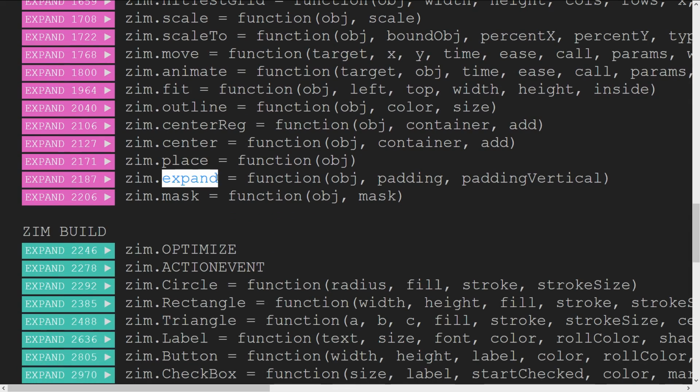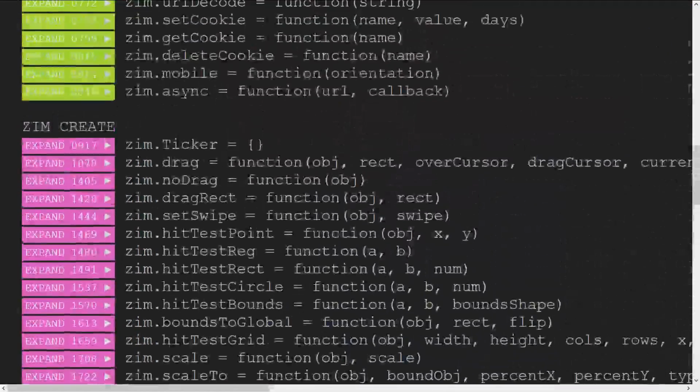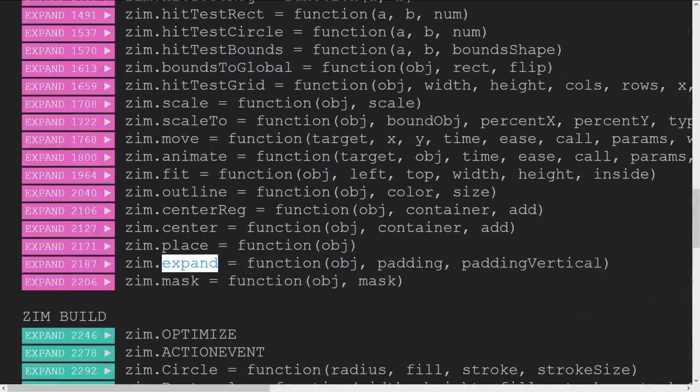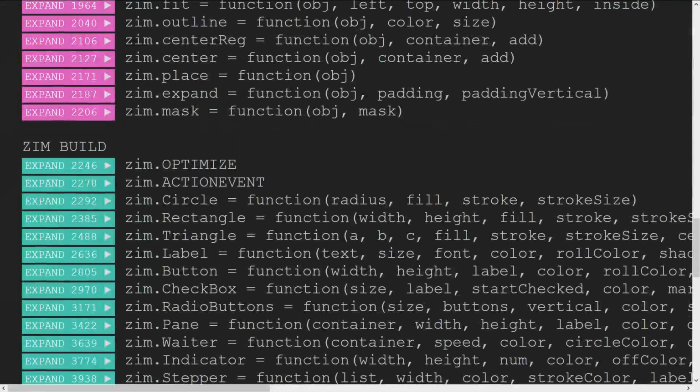Expanding will open the hit area on it. It just sort of piggybacks on the hit area in CreateJS. And then masking as well. So some more functions that relate to CreateJS. We do have a mask in CreateJS, but they don't work with the ZIM rectangle, triangle, and circle. So I had to make a specific ZIM mask that works with those ones.